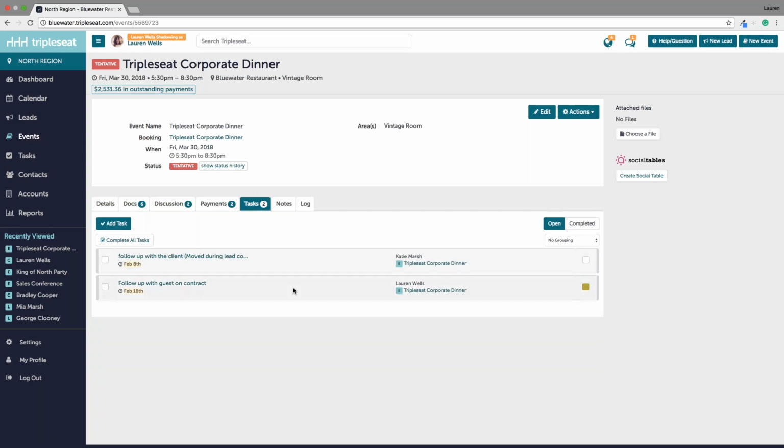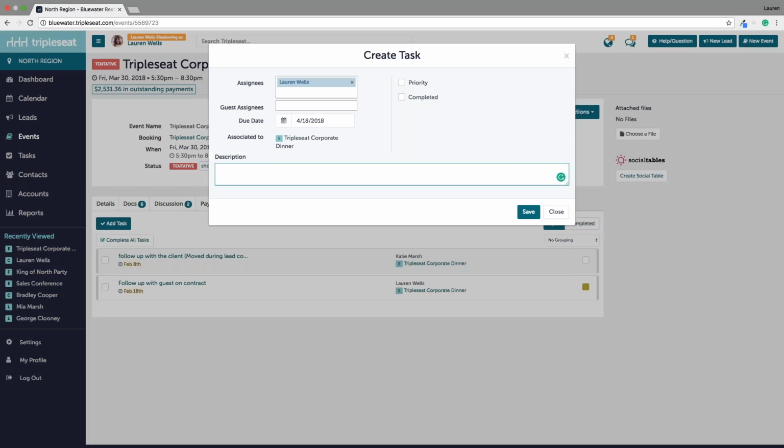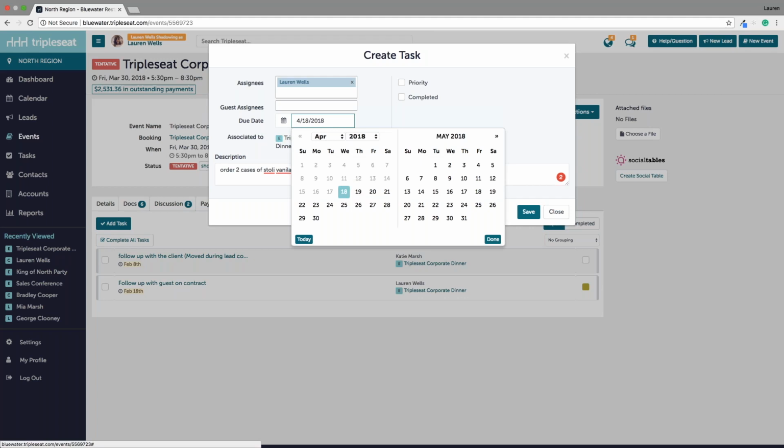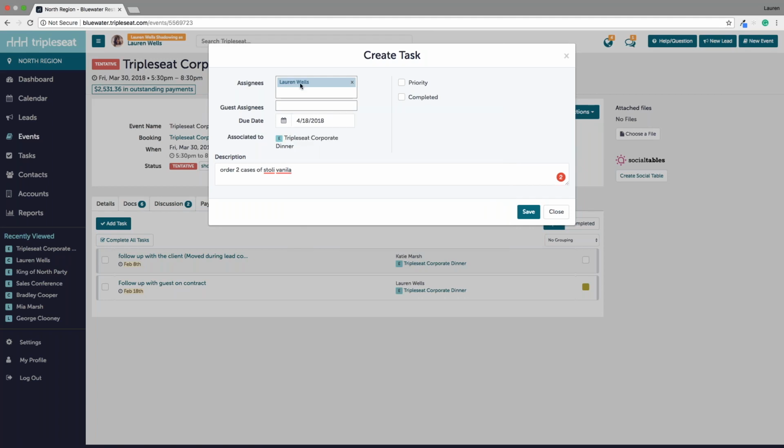And there's 2 ways you can get a task in here. You can just come right into an event and say, okay, I've got a task specifically for this event. I want to order 2 cases of Stoli vanilla a week before the event. So that's something really specific that only applies to this event. And I'd set my due date there. And I'd assign it to either myself or maybe somebody else on my team.